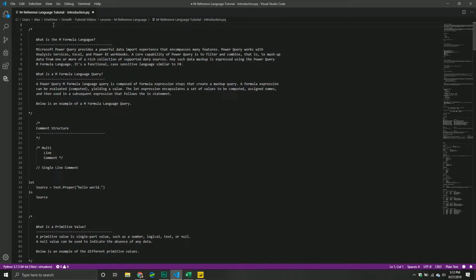A lot of the things that you're seeing on this particular file right now are all coming from the Microsoft documentation. I decided, why reinvent the wheel if you don't have to? They had a lot of good examples, and really all we're going to do is go over them and then probably talk about them in a little bit more detail. So, the first thing: what is the M formula language?